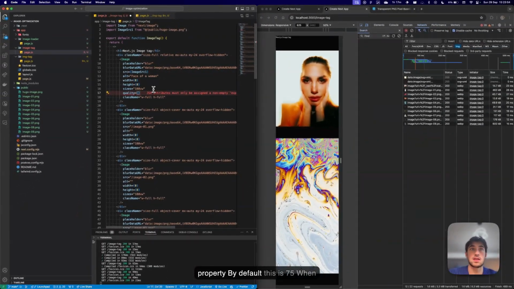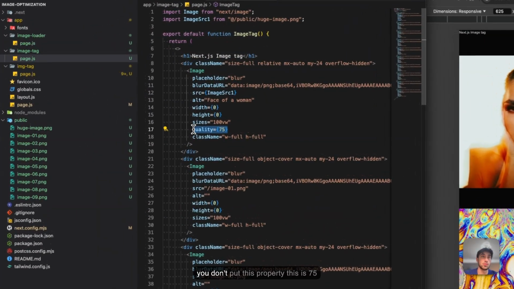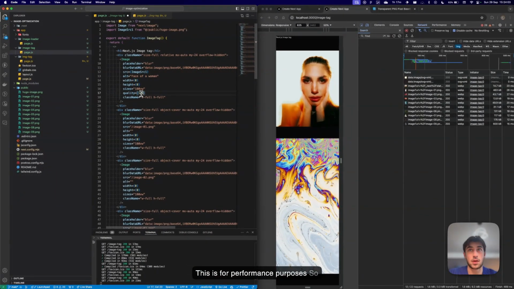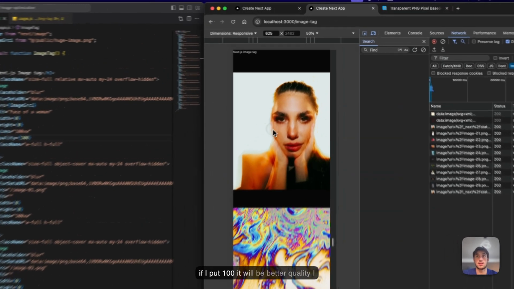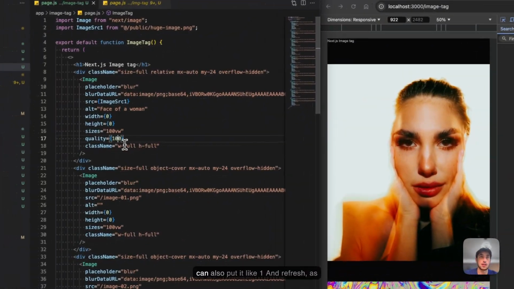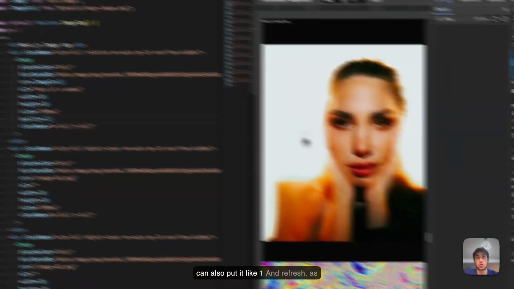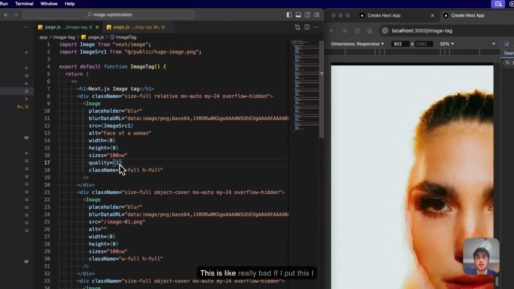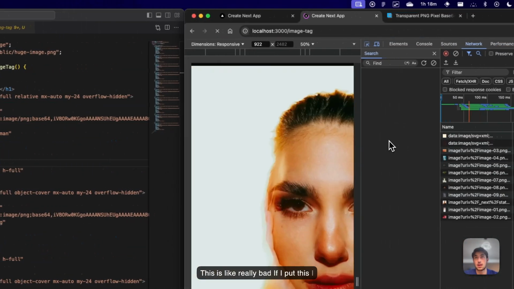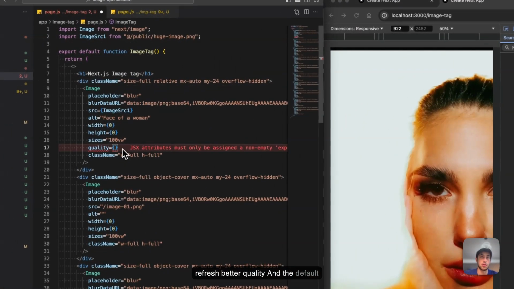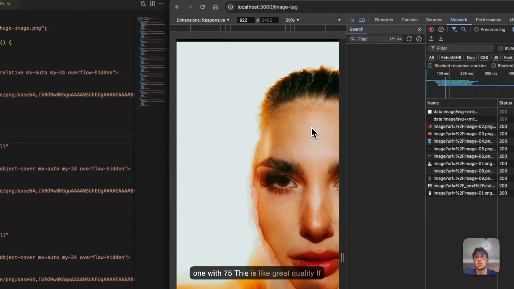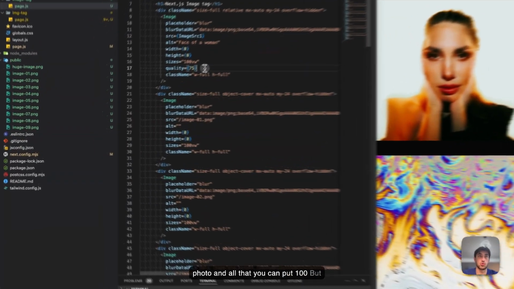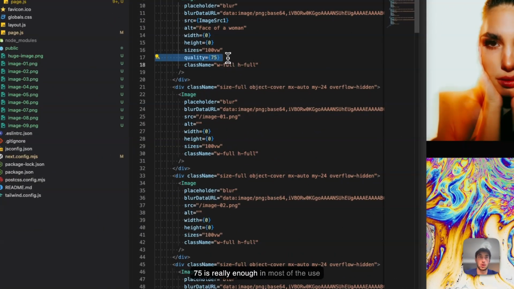You also have a quality property. By default this is 75. When you don't put this property, it is 75. This is for performance purposes. If I put 100, it will be better quality. I can also put it at 1 and refresh. As you can see, this is really less quality, really bad. If I put this, I refresh, better quality, and the default one with 75 is great quality. If you really want a website with great photos and all that, you can put 100, but 75 is really enough in most use cases.